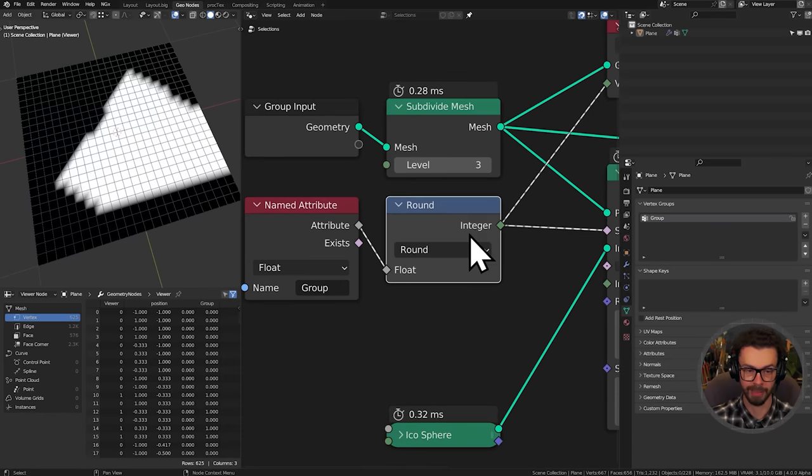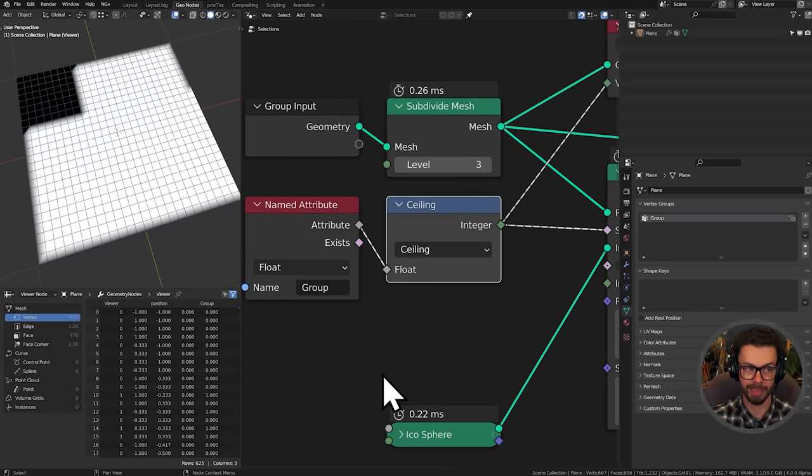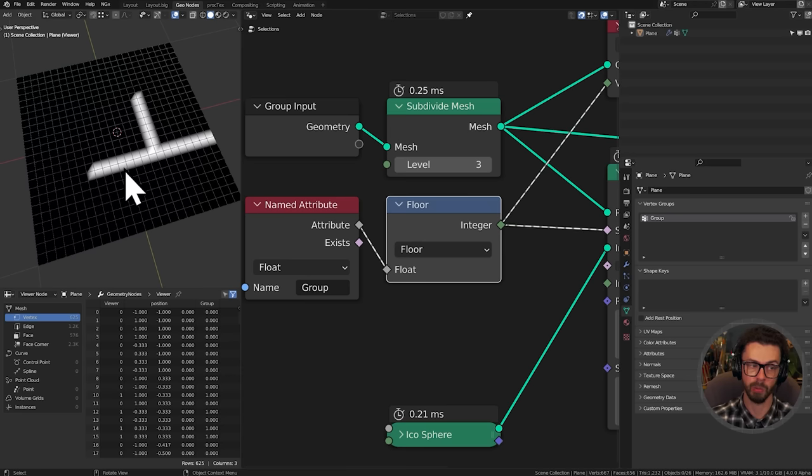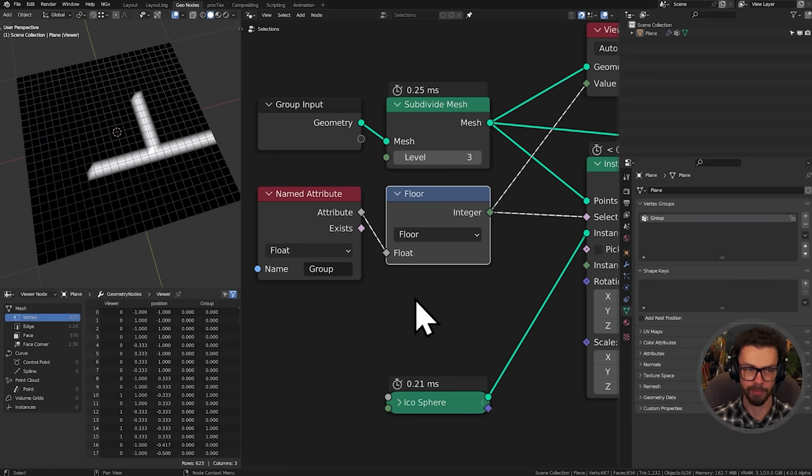So that is rounding. We can also do a ceiling. This is what was already happening. Essentially, anywhere that is greater than 0 goes up to 1. Or the opposite of that would be floor. And now you can see that only along the edges that were between those selected points do we have a continued Boolean of 1. So float to integer, that is going to be a very useful node for you when you're starting to work with your geometry.